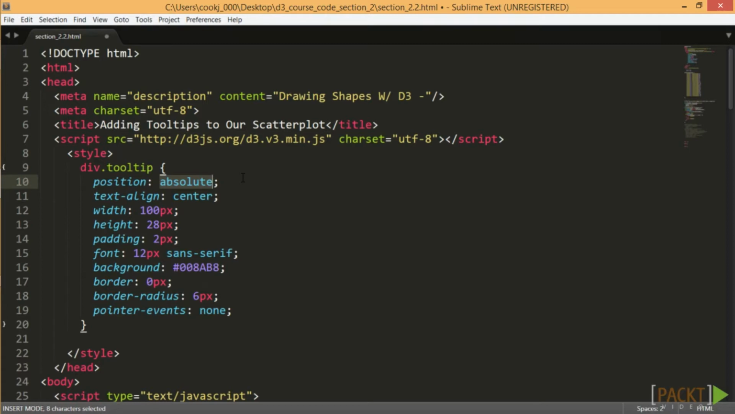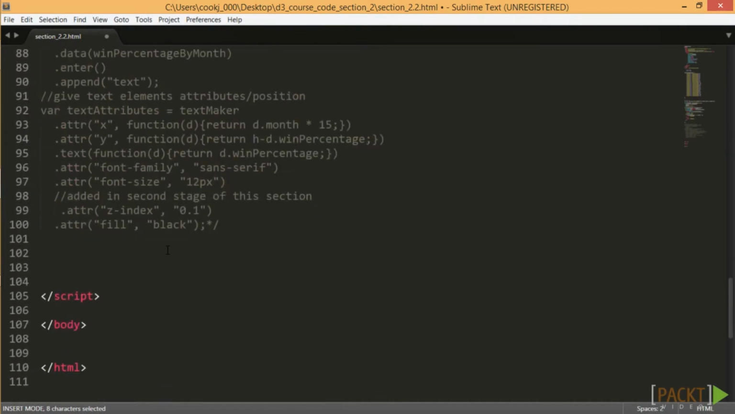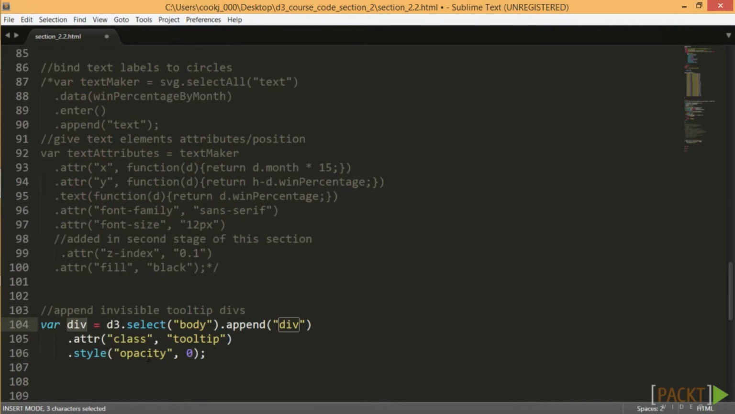Let's continue by appending a div element to the body and specifying a class of tooltip. Note that we've given the div an opacity of 0 so that it won't show up upon the initial loading of the page. We'll want to specify the transition away from 0 opacity in the onMouseOver event handler that we're about to set up.